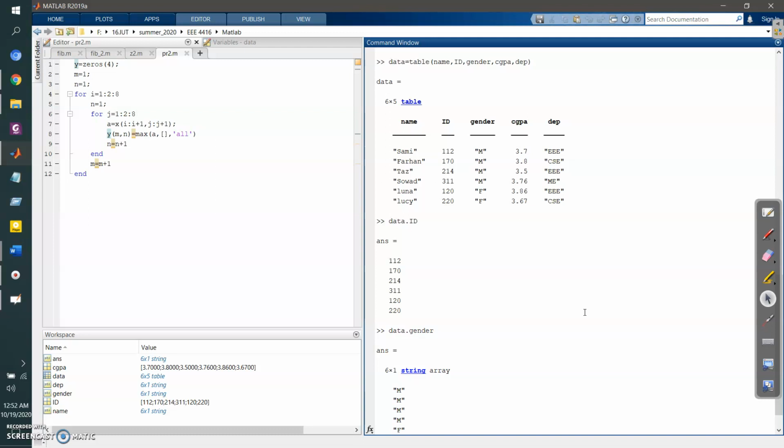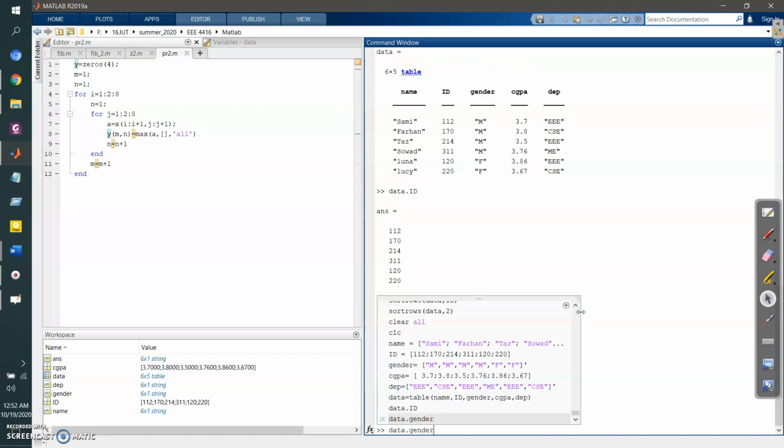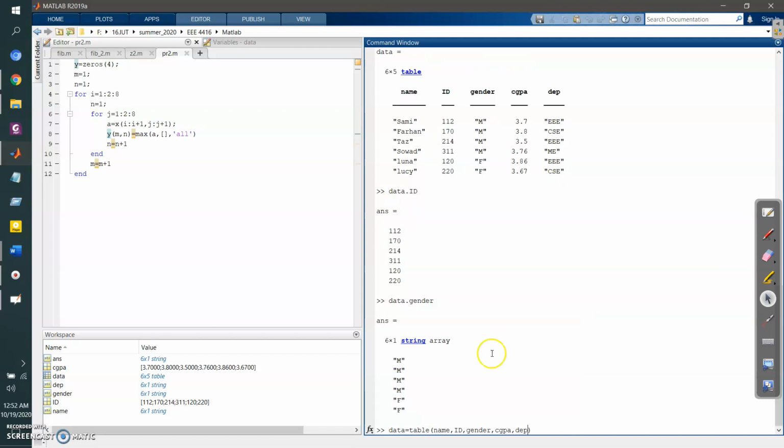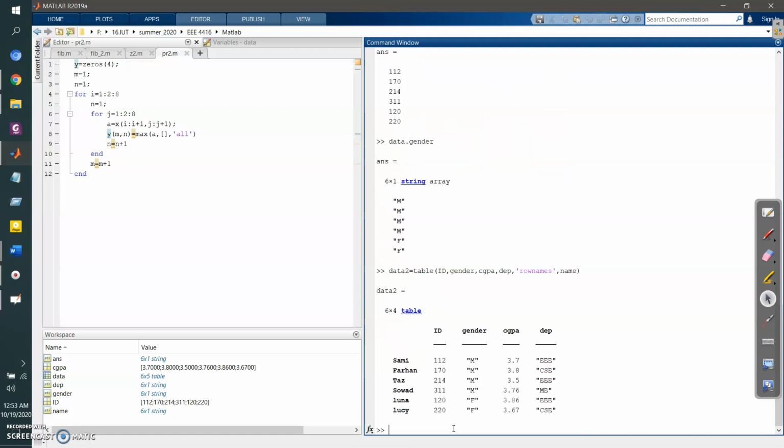But what I want to show you even more is this. Let's take a look. One other thing we can do is this: this is our data, right? Let's do something different. Let's place the name a little bit later, then department, and then we place something called row names, and then place the name. Let's name it data 2 to differentiate between these two.